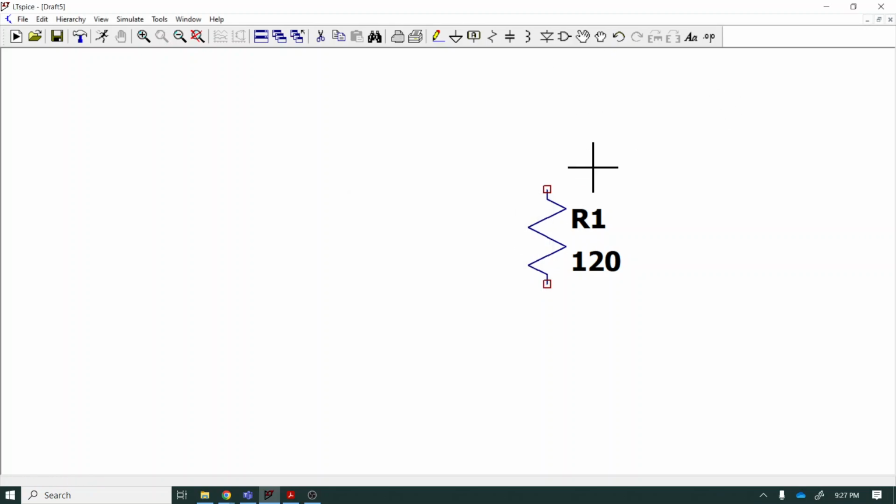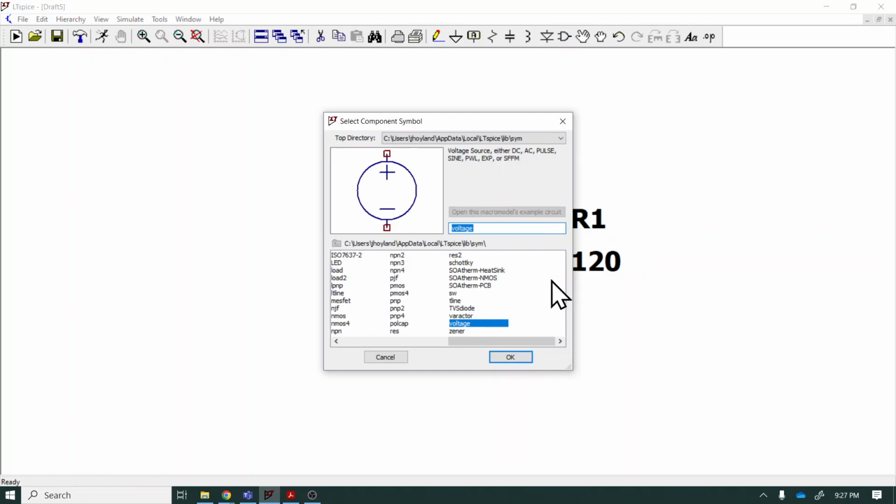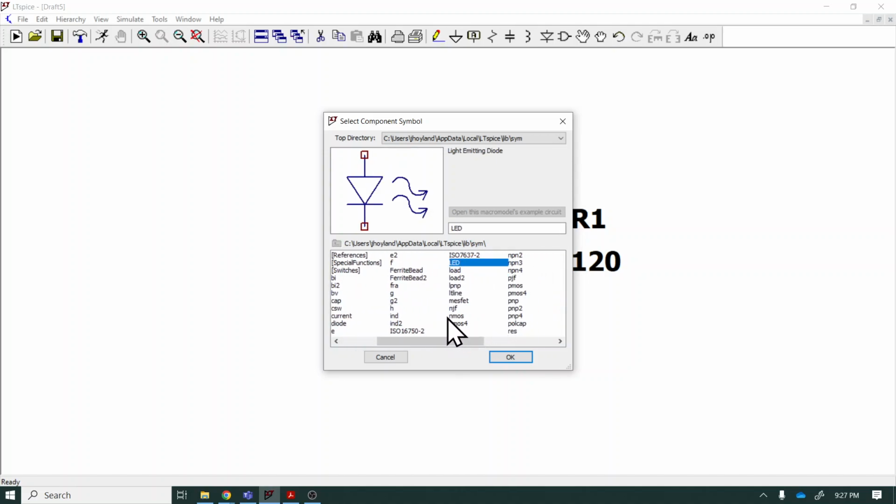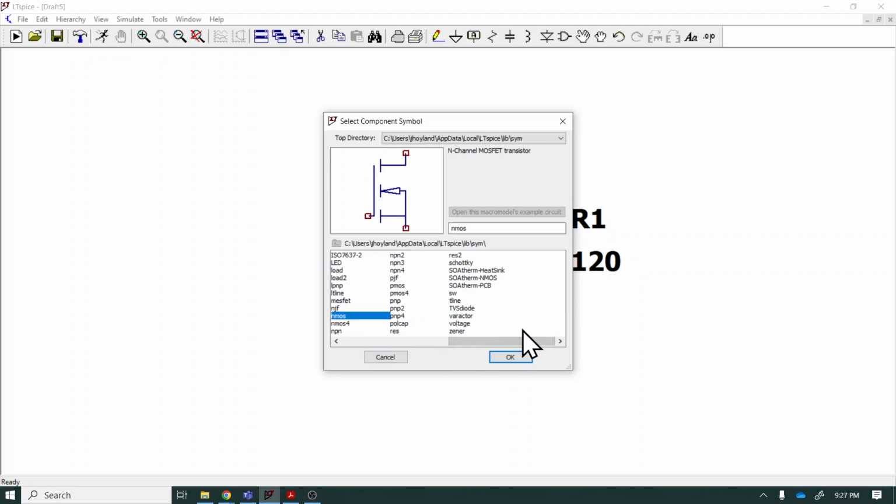Okay, so let's put in a voltage source now. Voltage sources are under component. So if you click component, you'll see there's a whole bunch of different components available. Just to click on a couple of them. There's various different capacitors. There's LEDs. There's transistors. There are literally hundreds, thousands of different components to look at here. We're going to choose voltage.